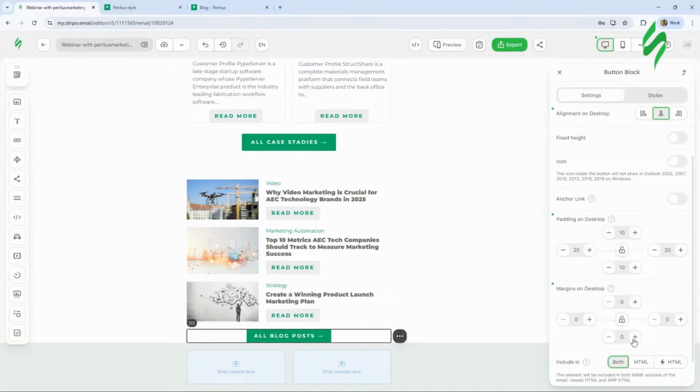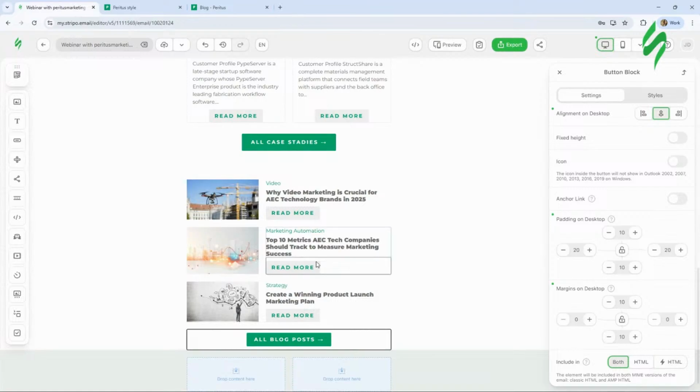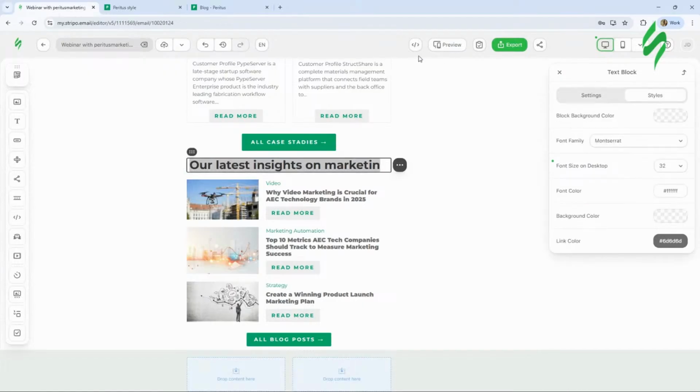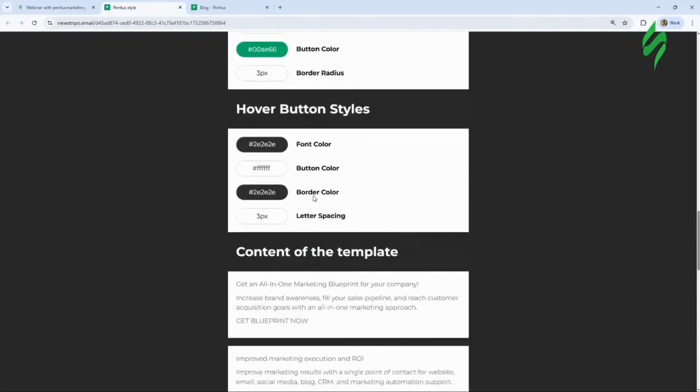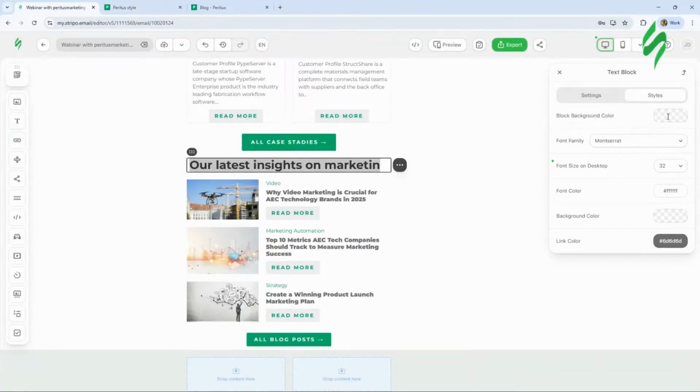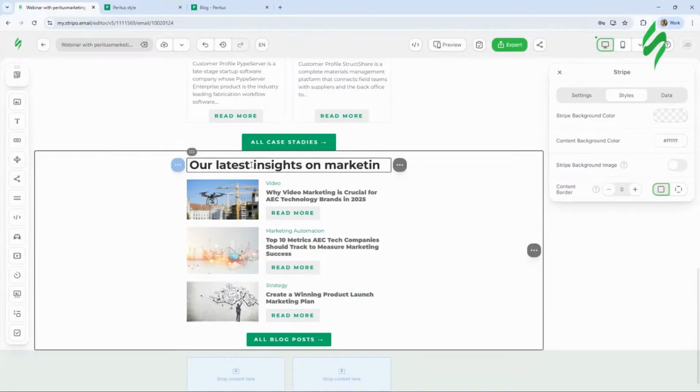Just add a little bit more space here from the top and from the bottom. And here we forget about our header and its styles. Let's just add some here to reveal our header.